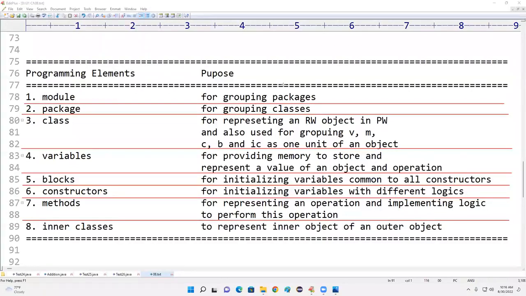Next, block mandatory or optional? When variable is not there, why is block required? Block is meant for storing value in the variable, right? For initializing variables. Initialization means storing. When variable is not there, is block required? Constructor required or not? Okay, wonderful. They are also optional. Is method mandatory or optional?